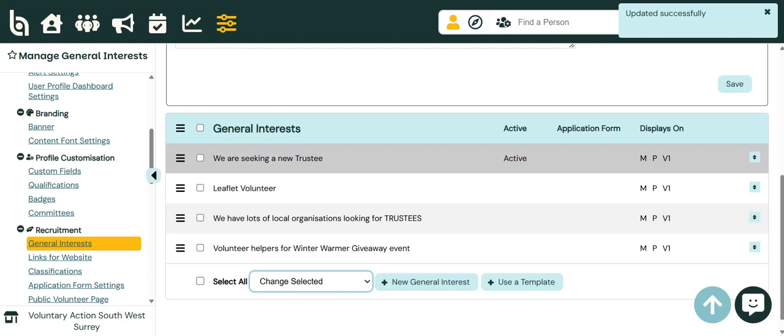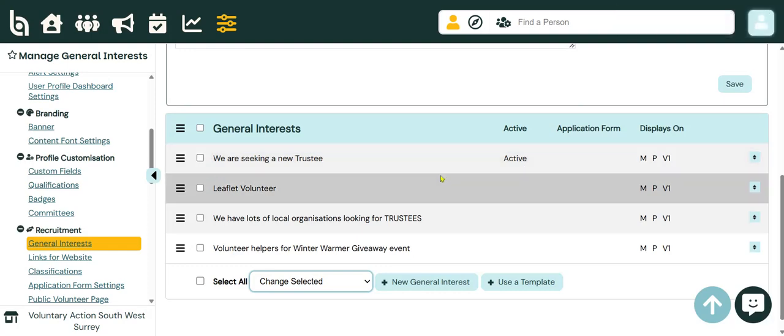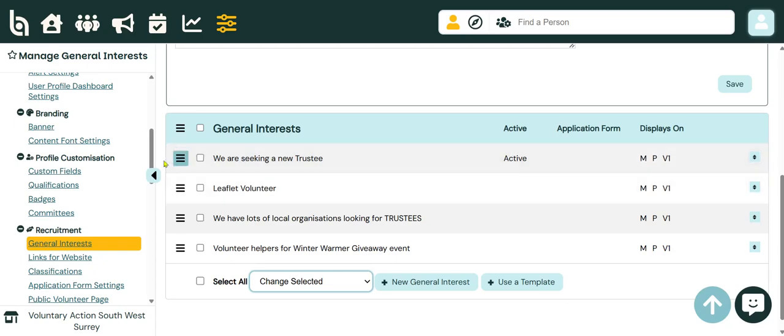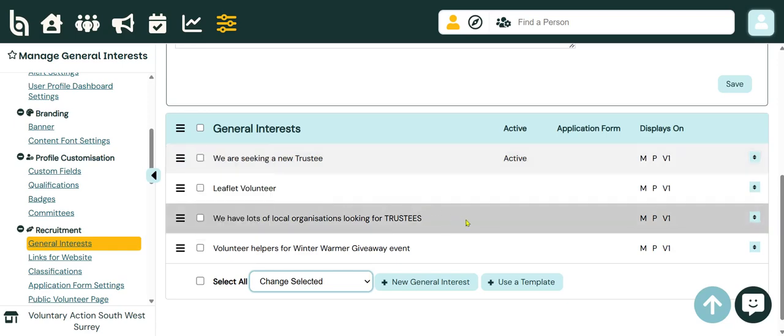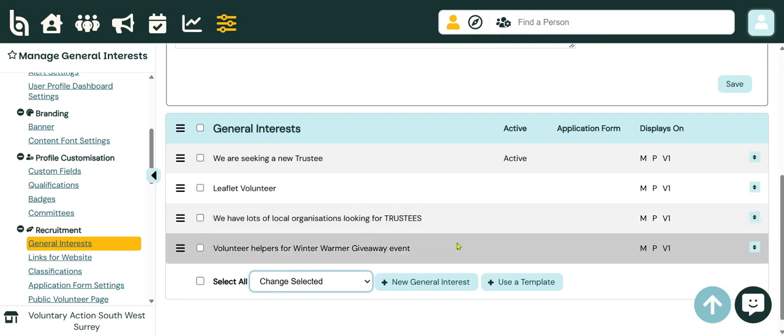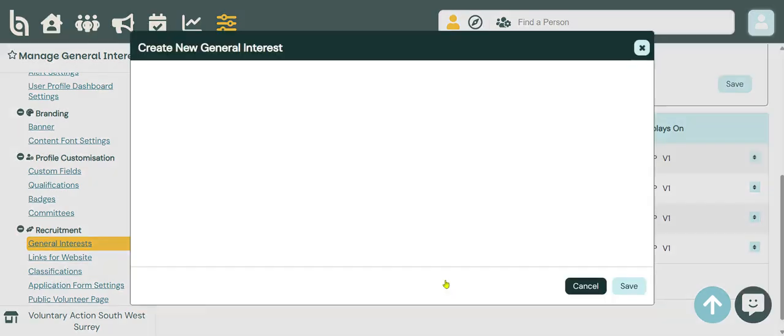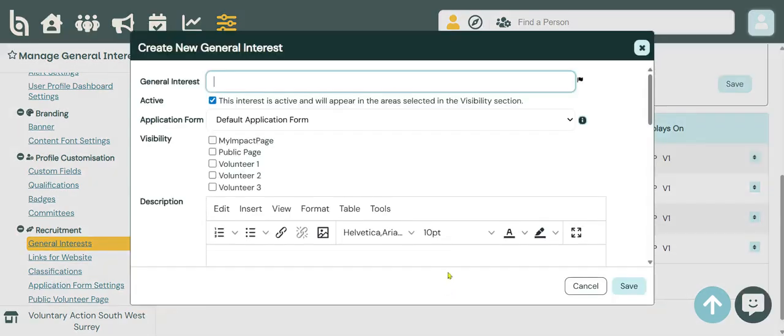If we no longer need a trustee, and we will never need another trustee, instead of doing that, you would hover over those 3 lines and you can delete the role. Let's add a new role. Go down to New General Interest, click there, and this brings you to the role form.